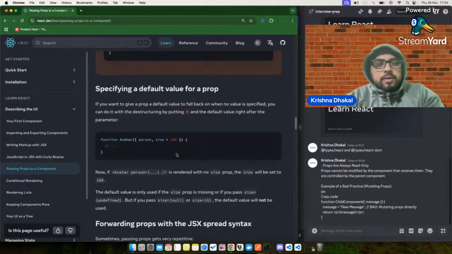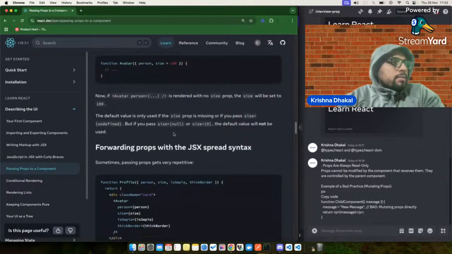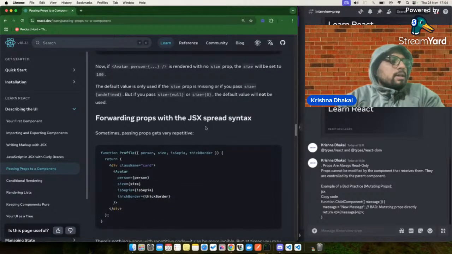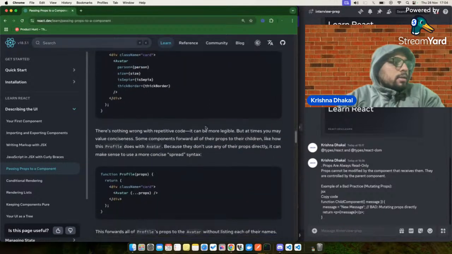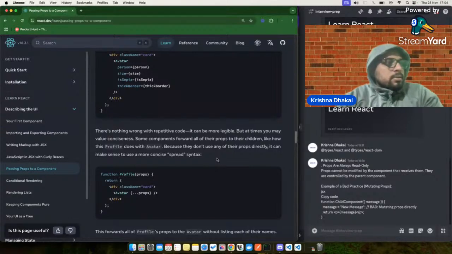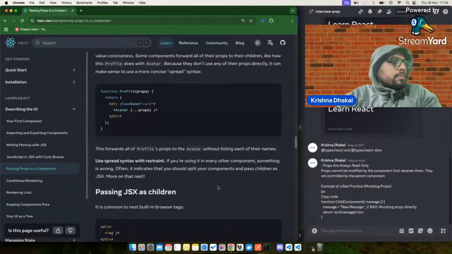Also, you can pass a default value to your prop, so that really helps. Forwarding props with JSX spread syntax. Sometimes passing props gets very repetitive. Profile and avatar have repetitive code. You can be more legible, but at times you may value conciseness. So you can forward all of your props to the child. Avatar doesn't use any of the props, so it can make sense to use the spread syntax. All of profile's props go to avatar without listing each of their names.